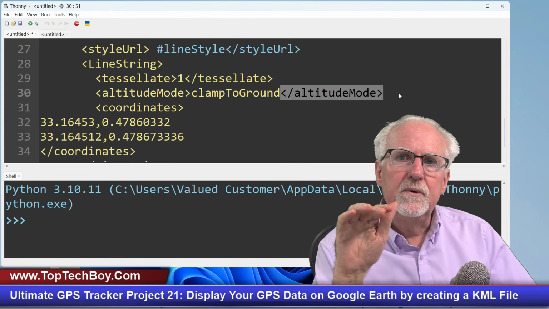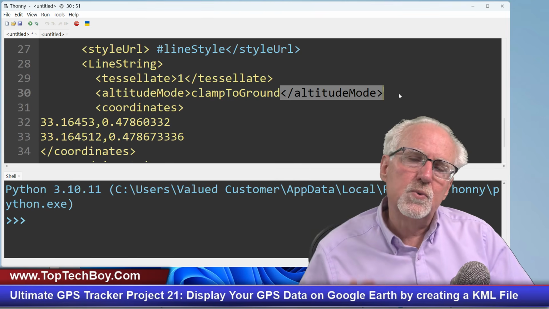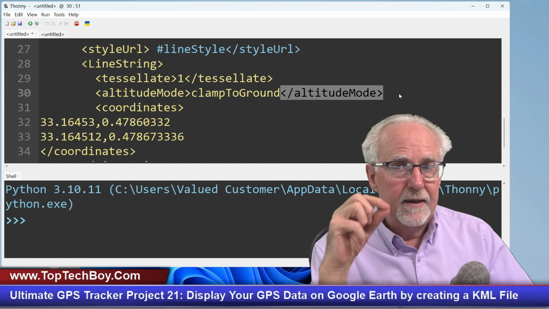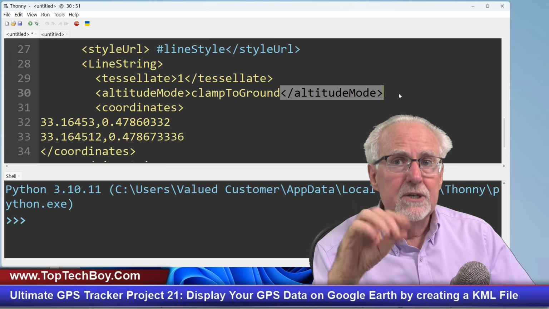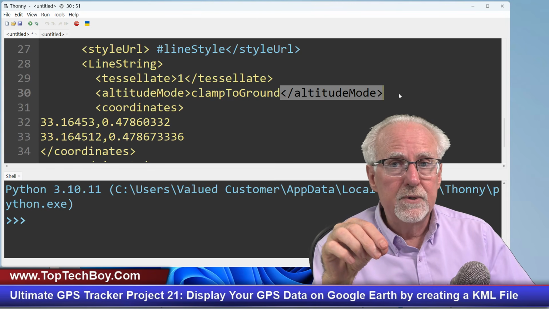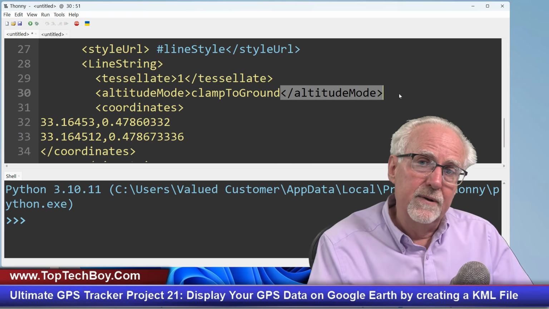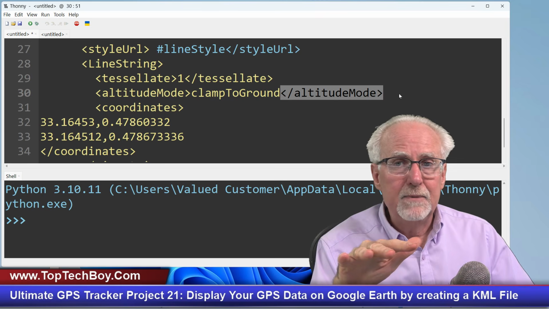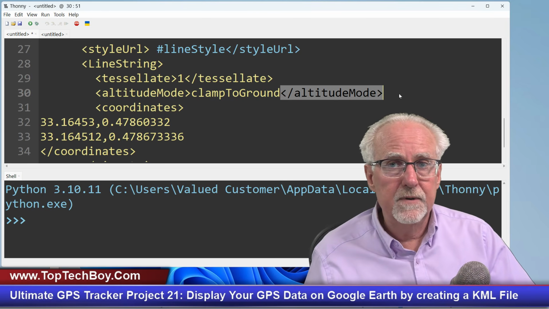And the reason we do that is we don't want to be showing going up and down in altitude. We just want to stick to the surface of the map. And if you don't do that, if you have a little bit of an error in your elevation or a little bit of error in what you're displaying, your track can disappear because it goes underground. And so the safest thing to do is just say clamp to the ground, and then your contour will just follow the surface of the earth.